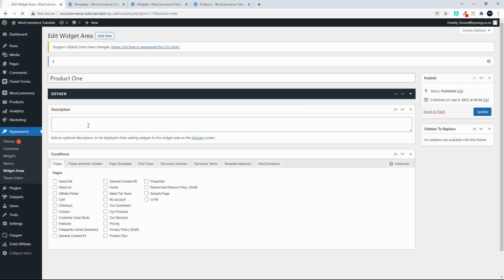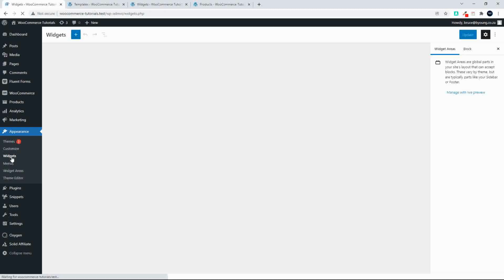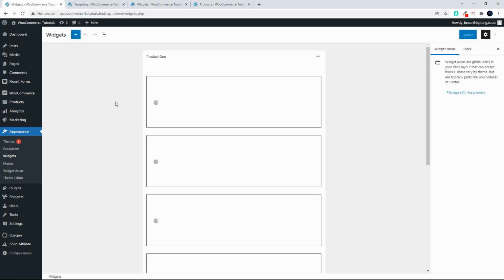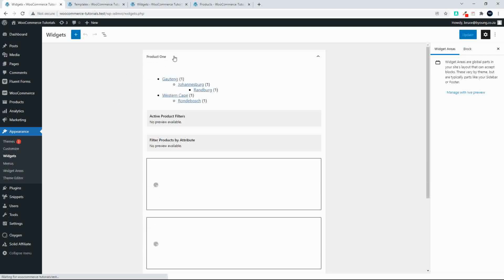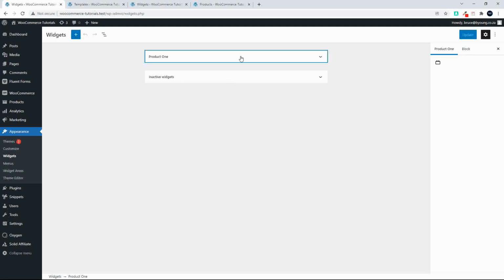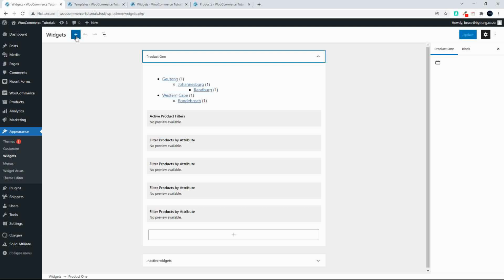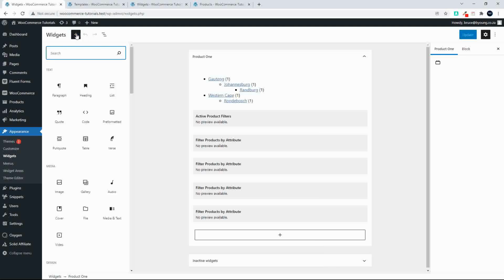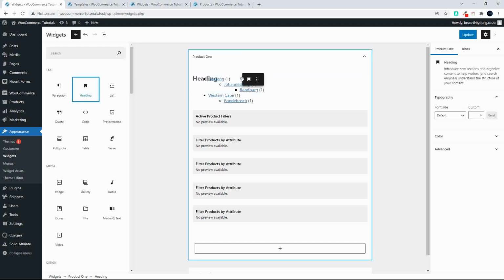Once that's published, we can now go to Appearance, Widgets, and what you'll see now in the widgets area is that here we have the sidebar product 1. Okay, and for some reason it's inherited the items that we had originally placed in the sidebar for the products page. But just to show you how this would work, you would simply open up your widget area, and here on the top you have the plus, and I can now add a widget. So I might want to add a heading here, for example. I would simply drag the heading across.